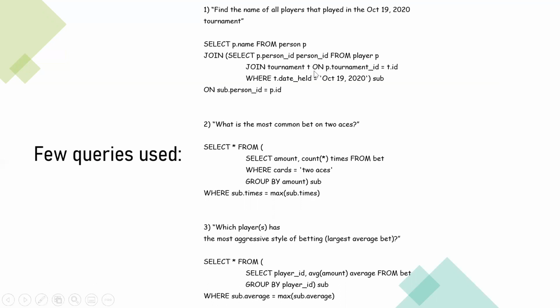This is the MySQL query that I've used to populate the names of the players that have played in the October 19, 2020 tournament. Here we are selecting the names from the table called P, where we are joining the person name and ID of that person from the table player. We're also joining the tournament and the tournament ID of the player, where we're again considering the date held as an attribute, where the date held is October 19, 2020.